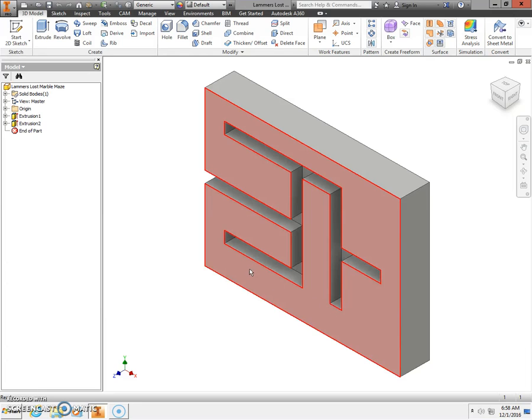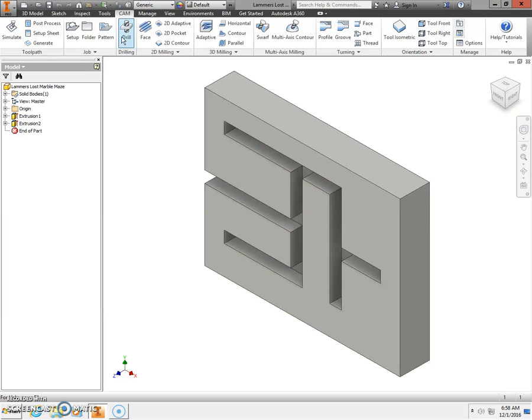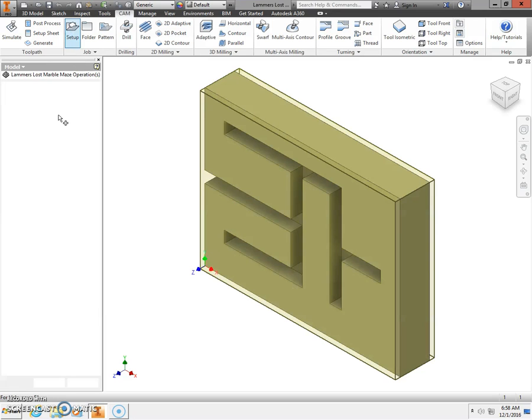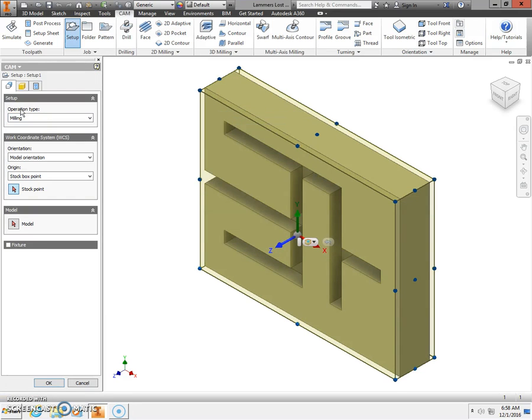Next, let's take a look at running our toolpaths. To do that, we're going to select the Cam tab from the top above the ribbon, and we're going to set up our workpiece. Click Setup Folder. We're going to run these tabs top to bottom, and our tabs from left to right. So first I'm going to choose my origin. I want to change it from stock box point to model origin.